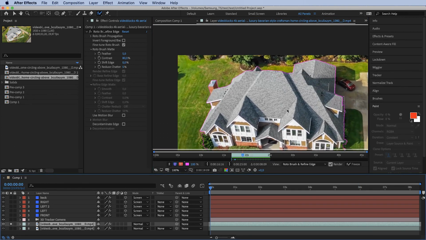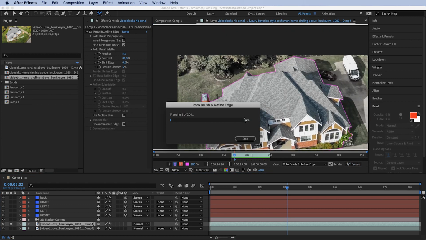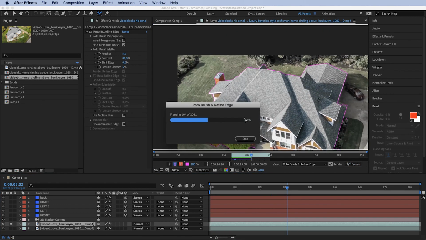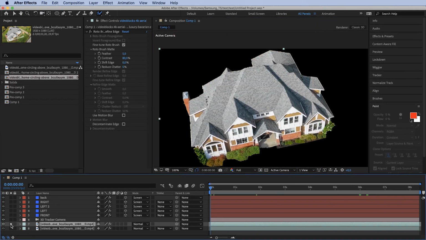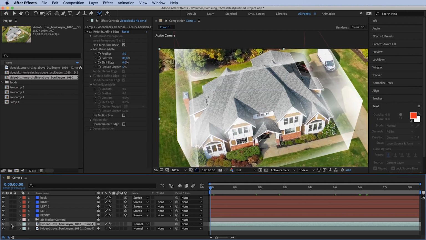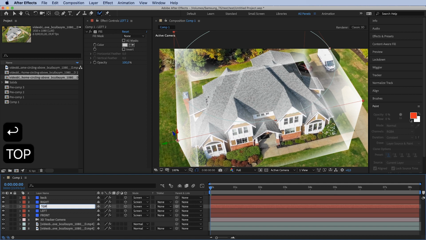Yeah, that looks pretty good. So let's freeze it and wait again. Okay, so now we have the house basically on a separate layer. Not really, but that's enough. Let's rename it, by the way, top.